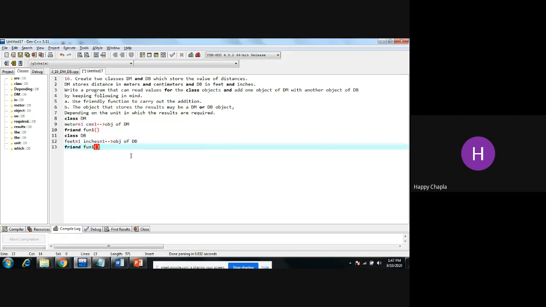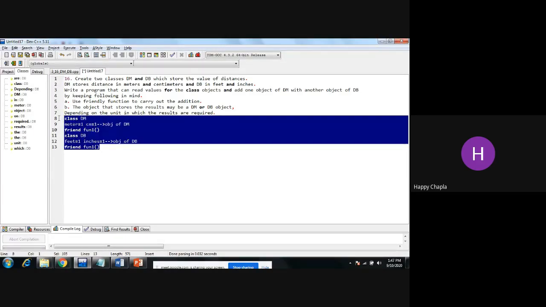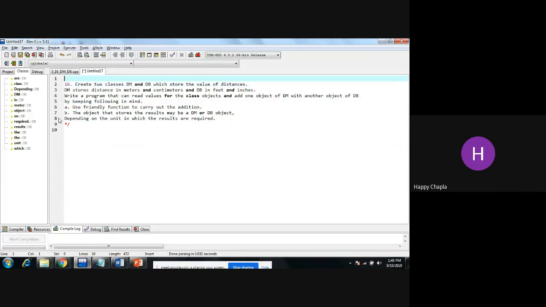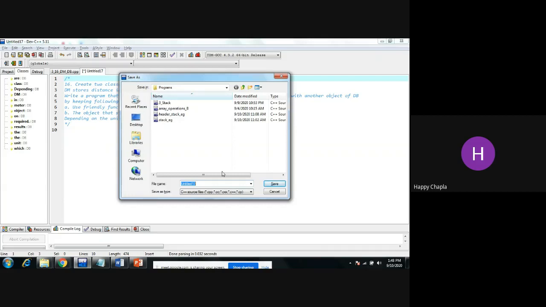Okay, so we have one solution: if I take that object as my function argument, then I can directly access that meter, centimeter, feet, and inches. Yes, we can, right? So now I'm giving you the skeleton of the code, and you need to implement the entire code. If you are aware of this, just try to implement it. Secondly, just wait, I'm saving the code.